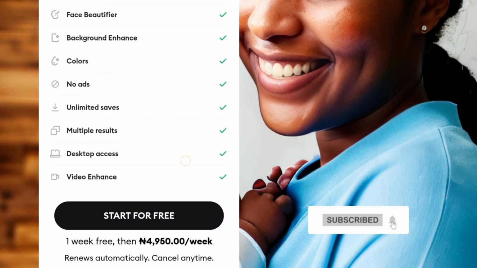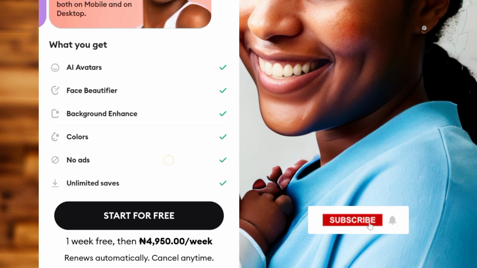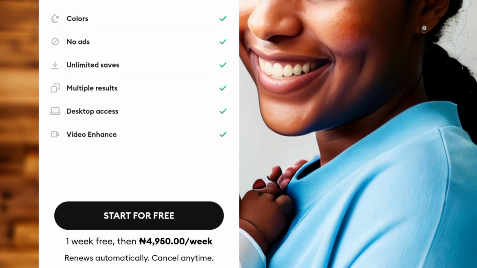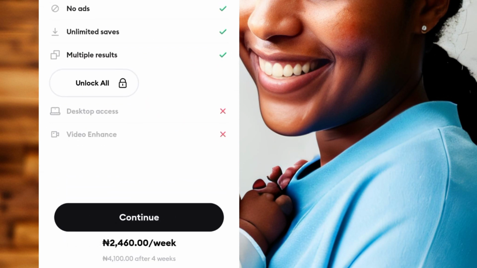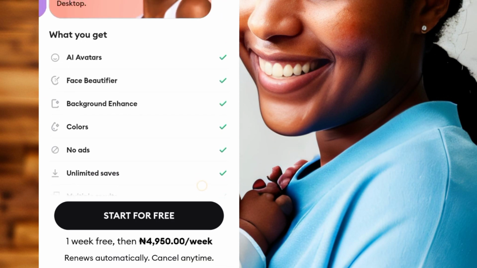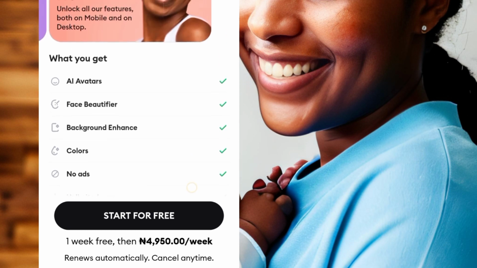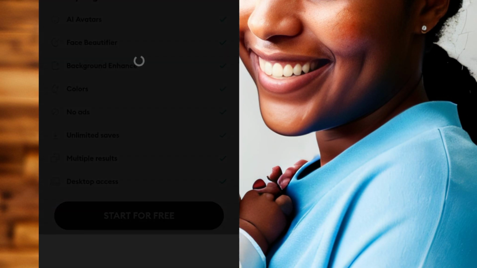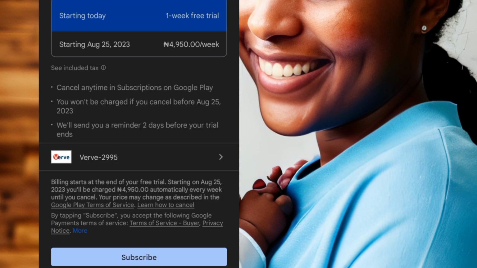Okay, so for the free version, you have access to AI avatars, face beautifier, background enhancement, colors, no ads, unlimited saves, multiple results. But in the lite plan, you don't have access to desktop and video enhancement. So we are going to go for this pro, and we're going to start for free. As you can see, you have a 1 week free trial, okay? After 1 week, you'll be charged 4,950 naira. So we're going to tap on this start for free to get started, because you have to register your card on the app before you can use it.